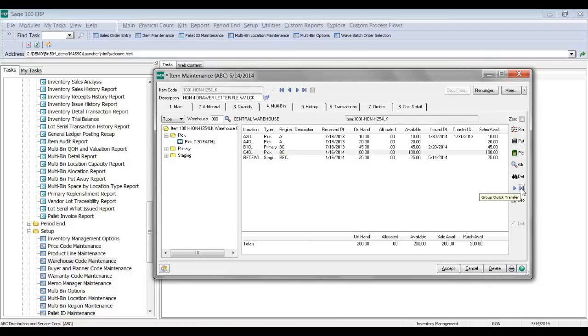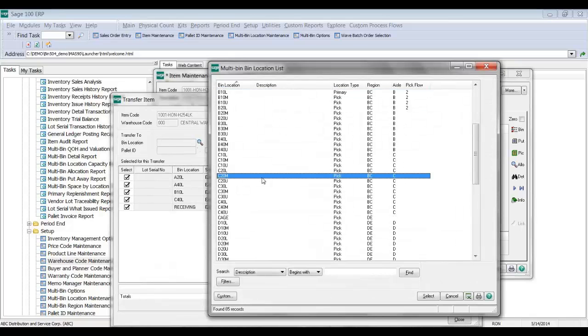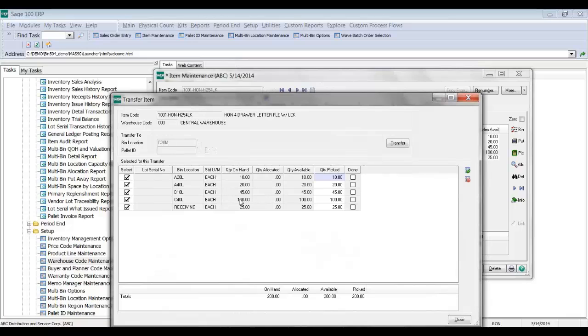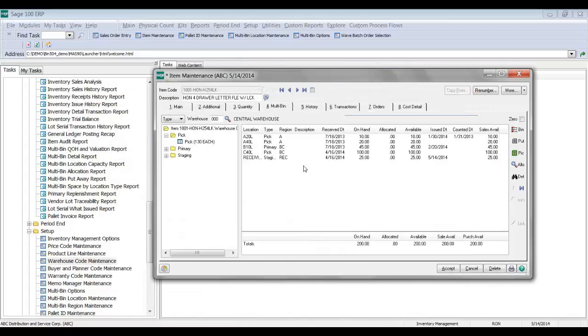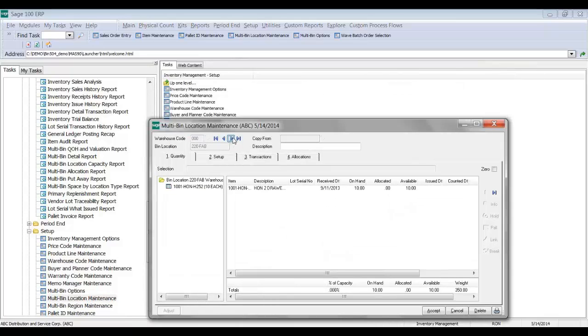move a lot of goods at the same time. So I can click here, I can select each line like this to say I want to move this one. I can click on the green button to select them all. I can designate a destination bin location like so, hit transfer, and it will move all my inventory just like that.